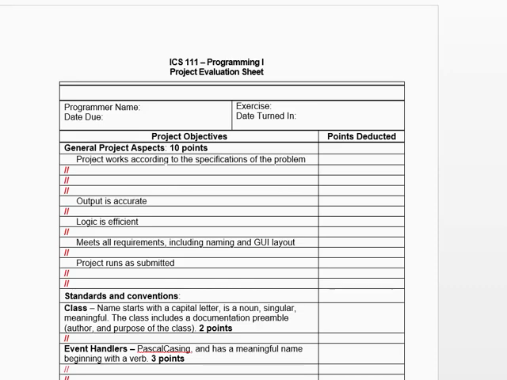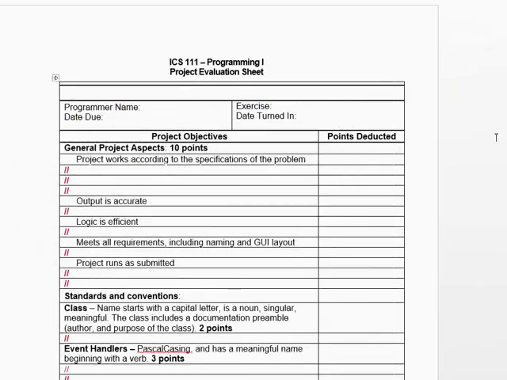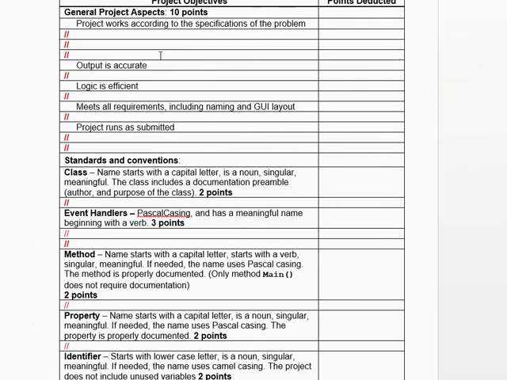So this will come back with every graded program that you have. You'll find a grading evaluation sheet with every program that you submit. This is how every program will be graded. Every programming problem is worth 25 points.